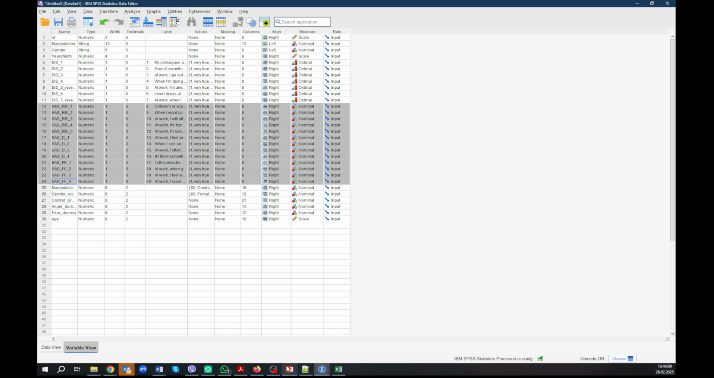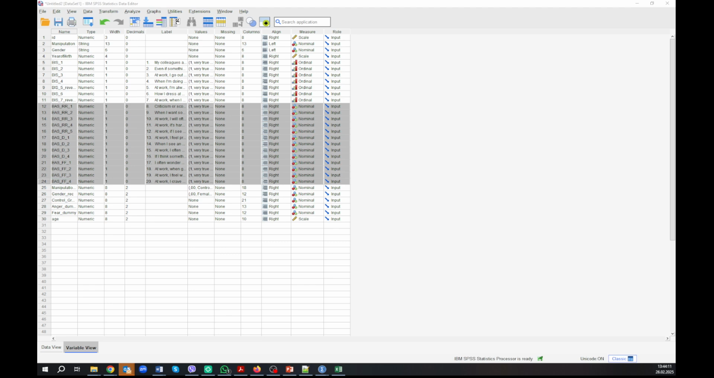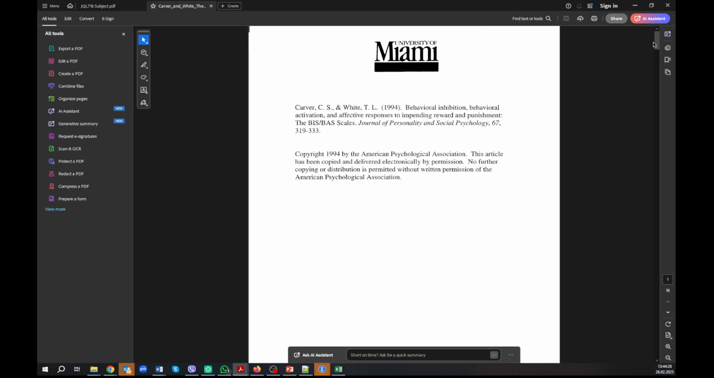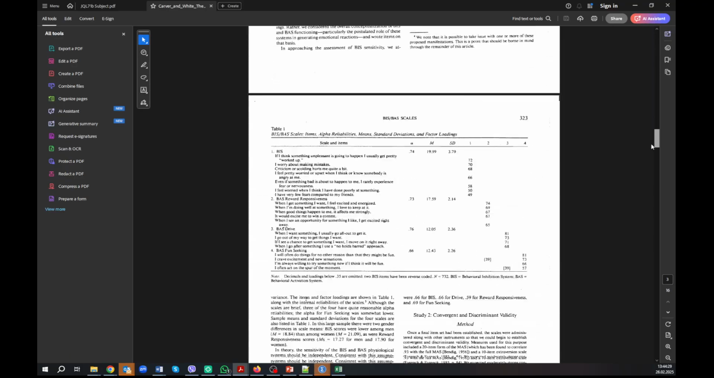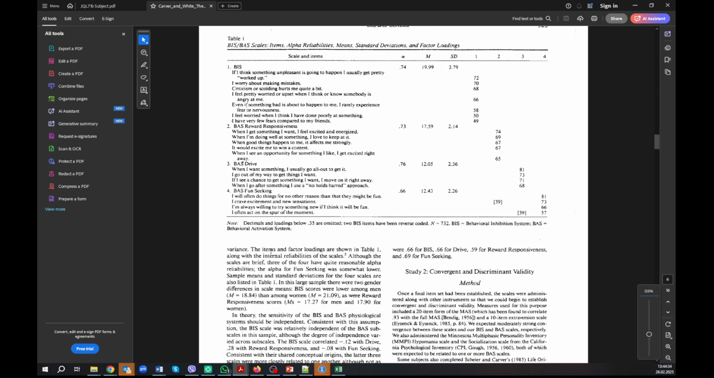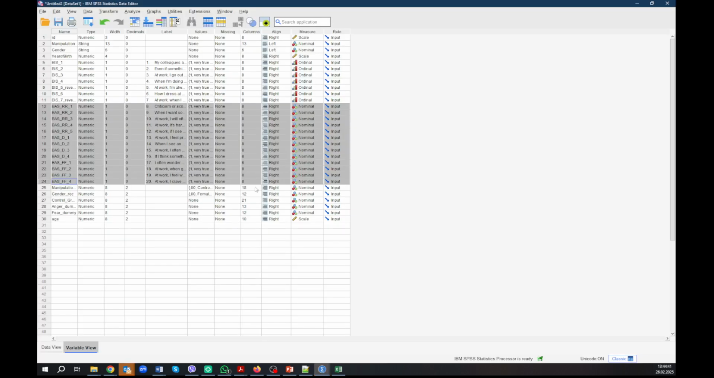Let's try to remember what it was. We'll try to find it. It was Carver and White, BIS BAS scale. Let's start the paper. They said there are sub-dimensions. Probably in this data set we didn't collect all of them, or we did, no, actually all four. So we have the BIS scale, then we have the BAS. RR stands for reward responsiveness, D stands for drive, and F for fun seeking. So that's why we have the BAS RR, BAS D, and BAS FF.